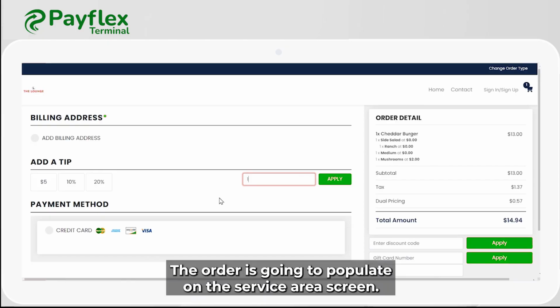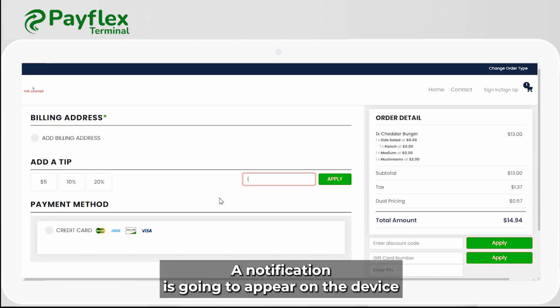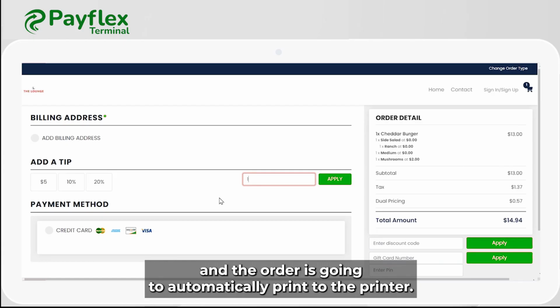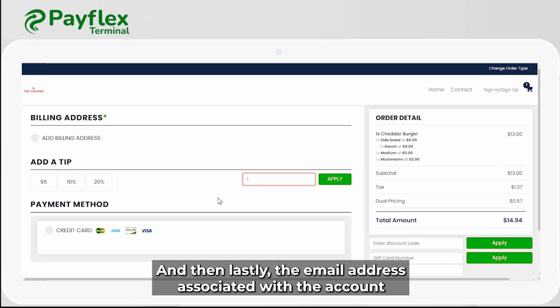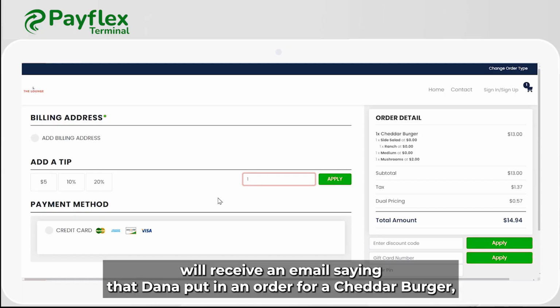The order is going to populate in the service screen. A notification is going to appear on the device, and the order is going to automatically print to the printers if those items are assigned to those printers. And then lastly, the email address associated with the account will receive an email saying that Dana put in an order for a cheddar burger. That is online ordering with e-commerce and Payflex for restaurant.